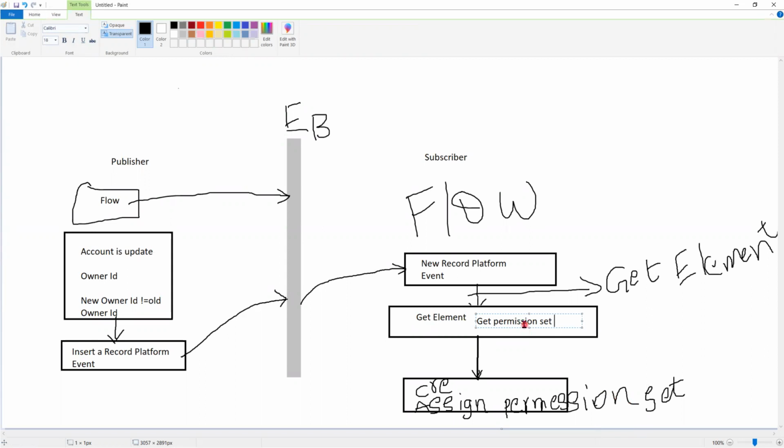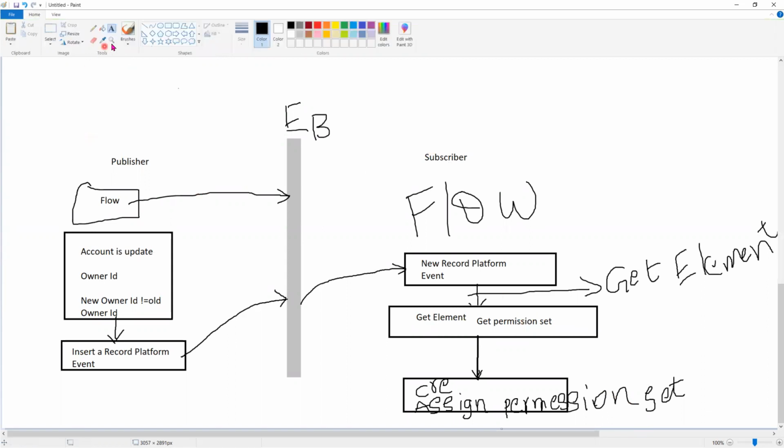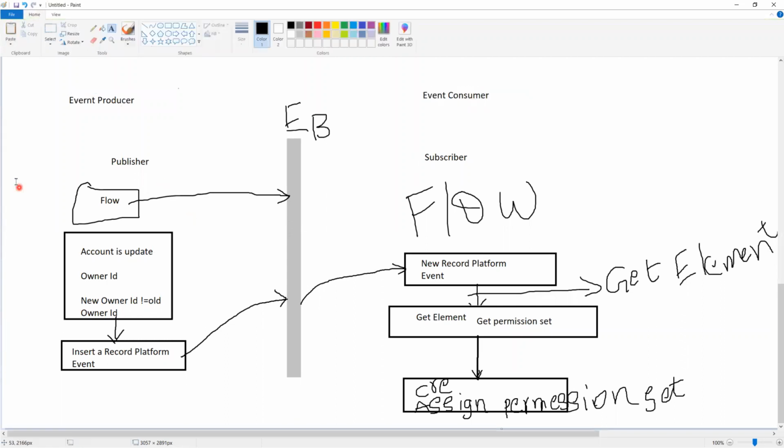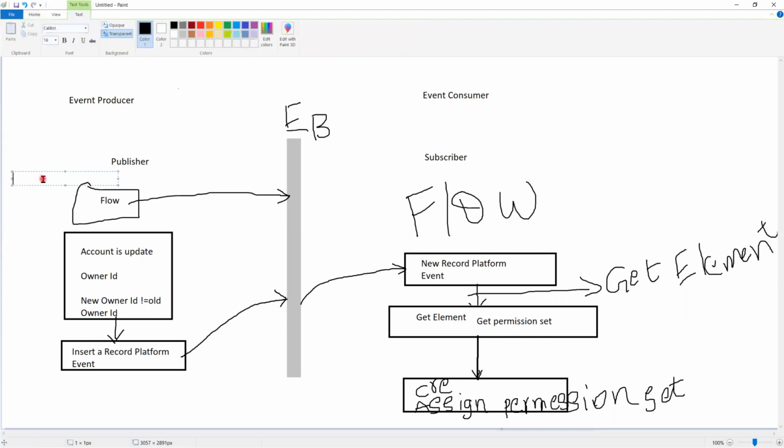Now till this point, is it clear, everybody? This is the event producer and event bus, and this is the event consumer. Now here, what type of flow will I be creating? Record triggered.